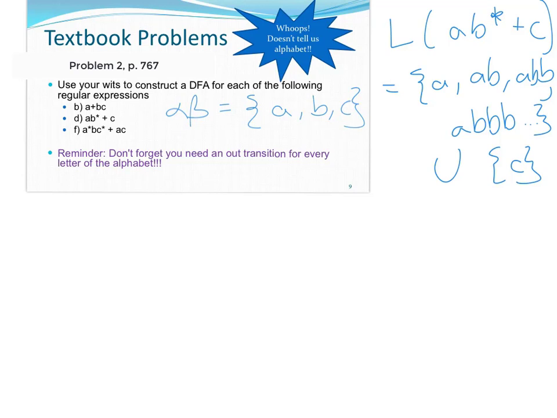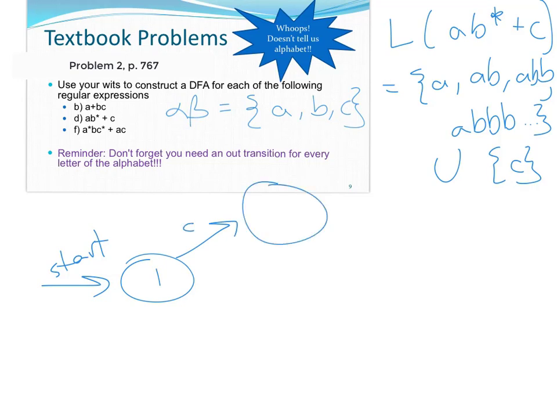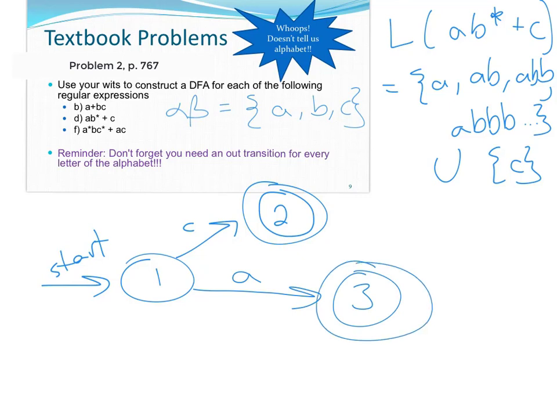So let's use our wits. Let's try and make a DFA for this. So as always, we're going to start by writing start, and we will make state 1. Let's take care of that C case first. If we see a C, we end up at state 2, which is an accept state. Right, because we want to accept the string C by itself. The other part of this is the AB star. So we want to accept an A by itself. So we want something like that.